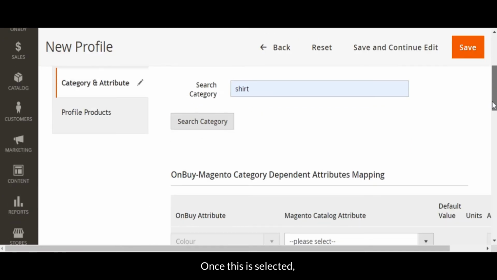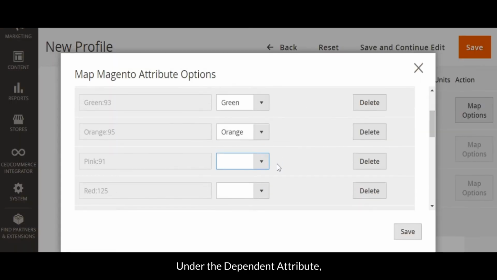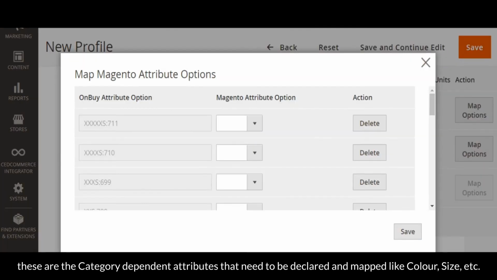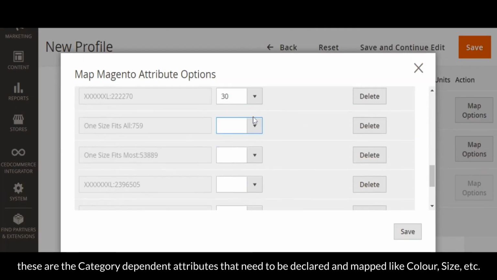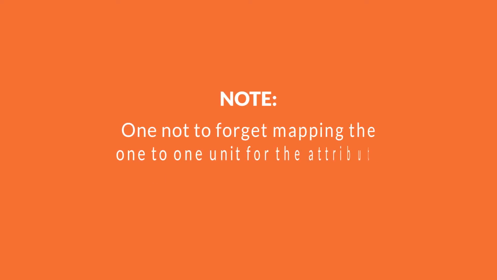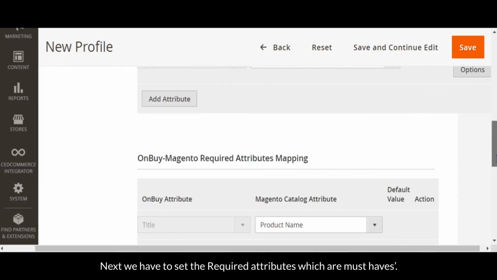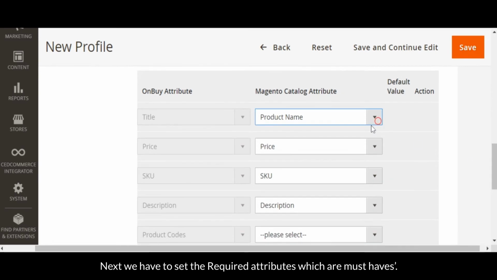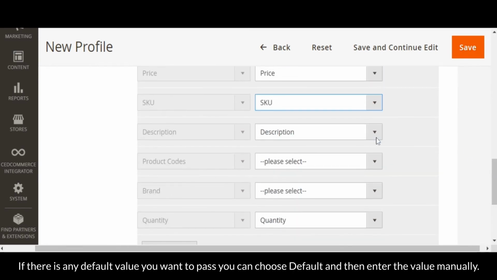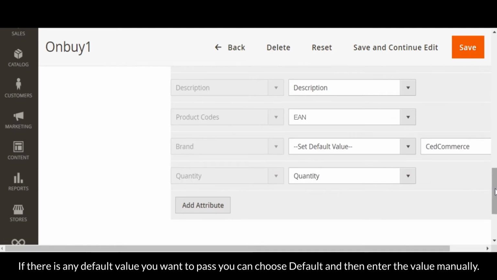Once this is selected, you have to map the dependent attribute and required attribute for each of the categories. Under the dependent attribute, these are the category dependent attributes that need to be declared and mapped, like color, size, etc. Remember not to forget mapping the one-to-one unit for the attribute by clicking on map options. Next, we have to set the required attributes, which are must-haves. One has to map all of them with the respective ones. If there is any default value you want to pass, you can choose default and then enter the value manually.